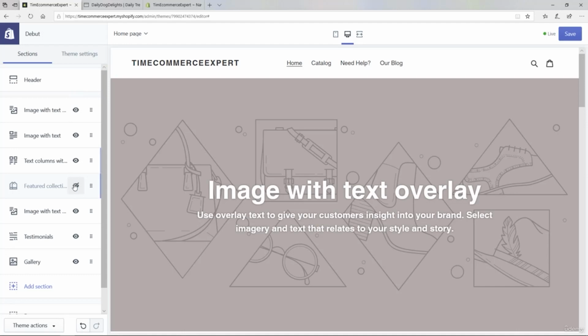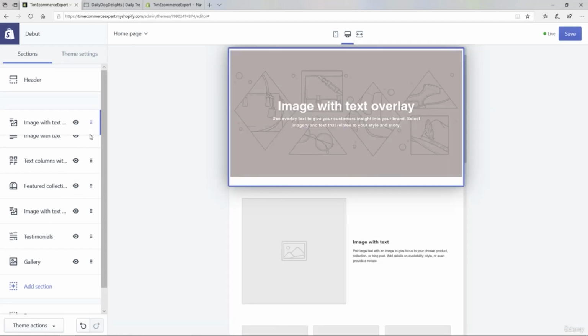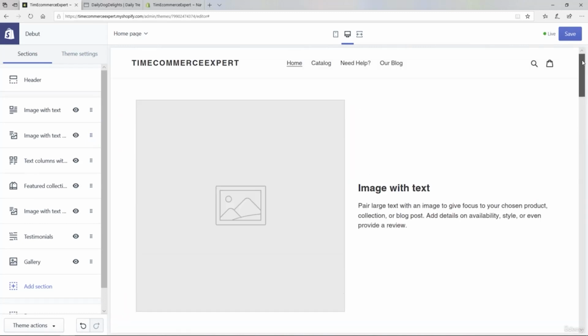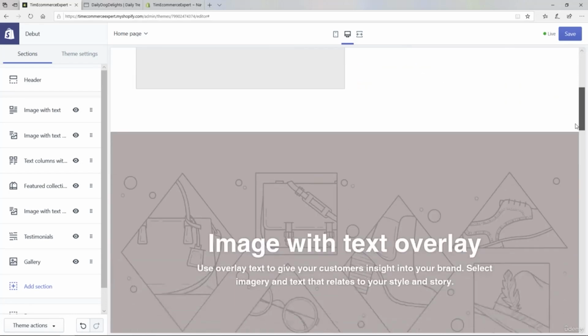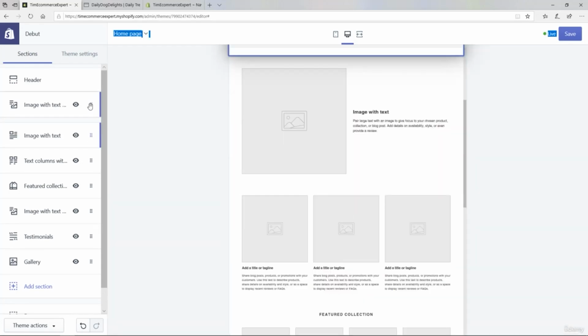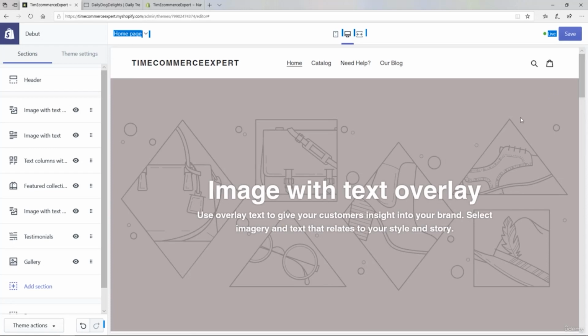The other thing we can do, and let me just switch this back on, the other thing we can do is to move these things around, so change the order. So I can pick this up, drag it, and put it here, for example. So now the image with text is sitting above the image with text overlay. All right? So super simple and super powerful. Let me just put it back to how it was in the beginning. Okay, we're all back to square one.